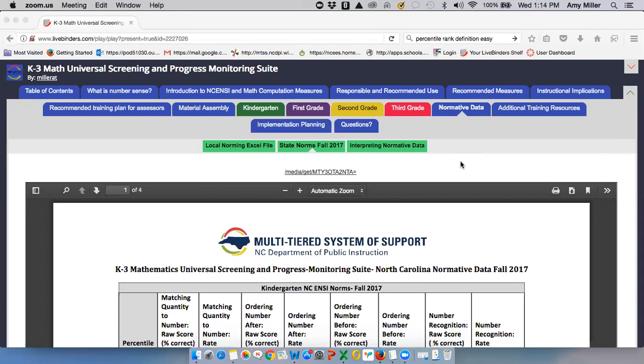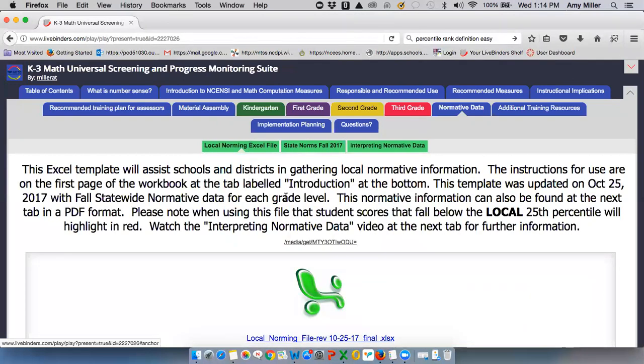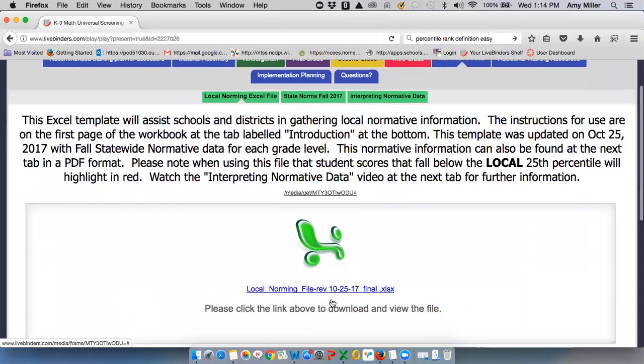One way to make sense of this data is to use the local norming Excel file. It can be found for you to download within the K-3 Math Universal Screening and Progress Monitoring Live Binder here. Let's download this template. We click right here and walk through the possible use.